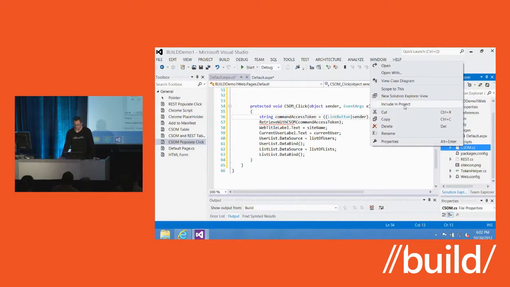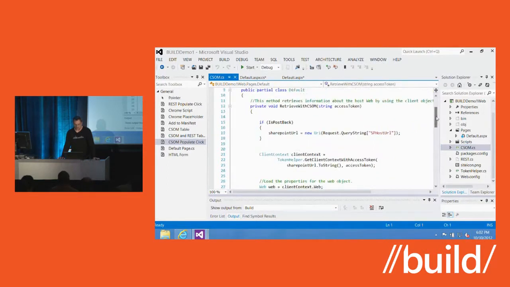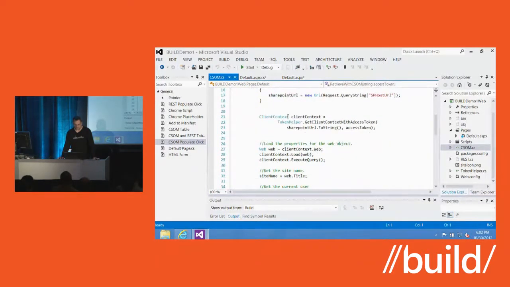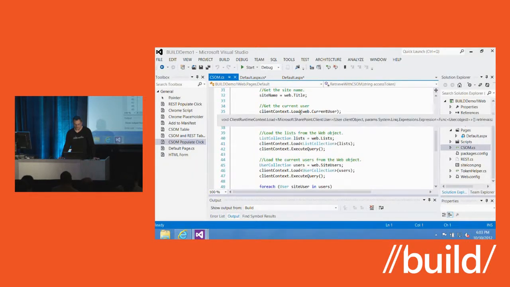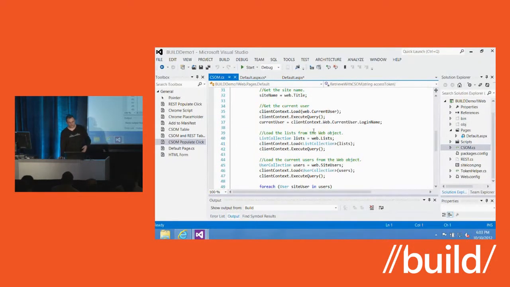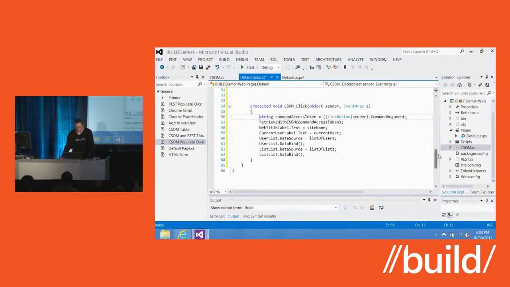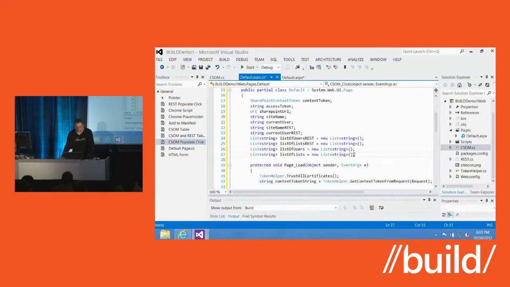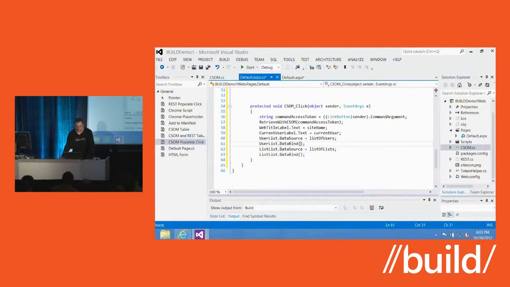Right here I have this page that I already created called csom.cs. What it does is it pulls back the context itself, calls using the token helper, pulls back the client context, and then performs the various queries for getting the current user, the list of web objects, and the list of current users, and sets them into the collections that I had declared at the top. So this is a list of users and a list of lists, and then I just do the data binding here.